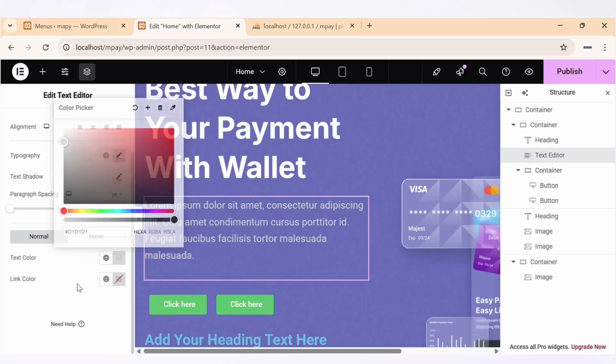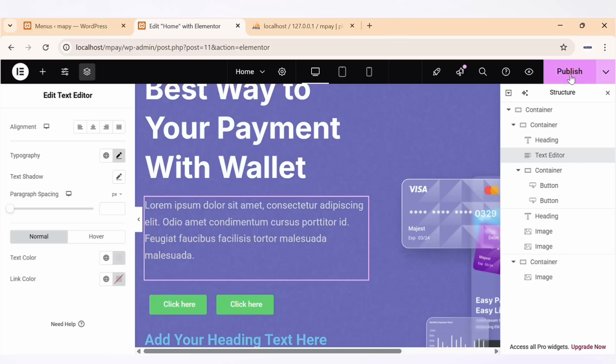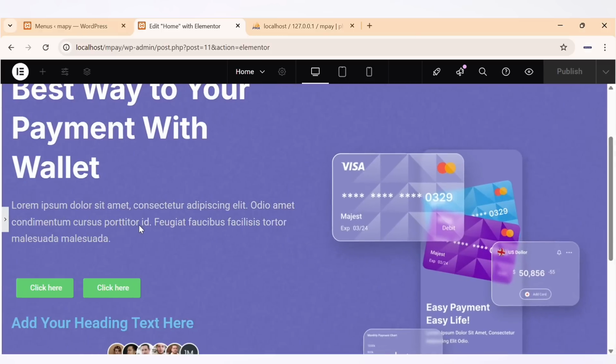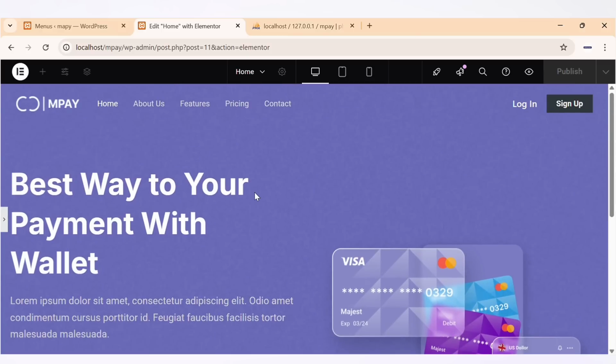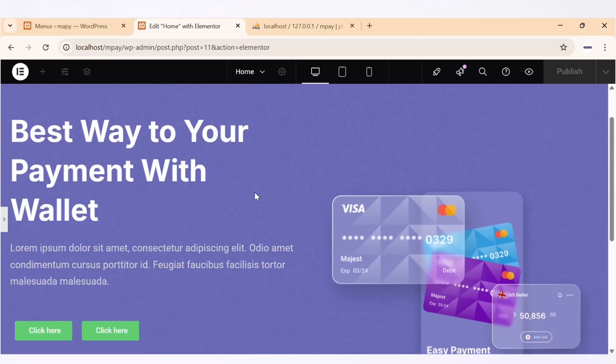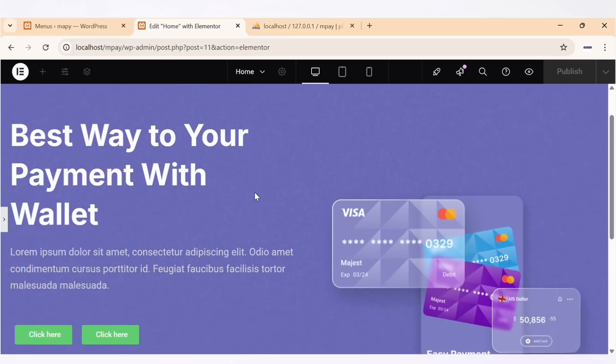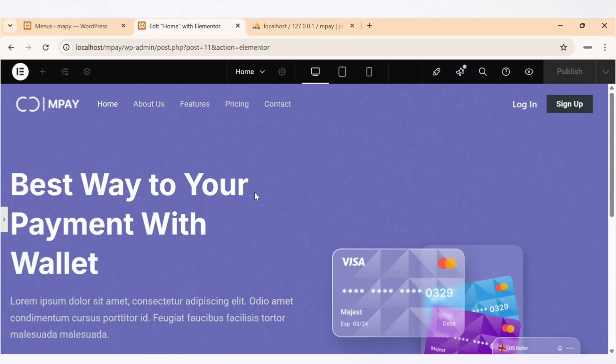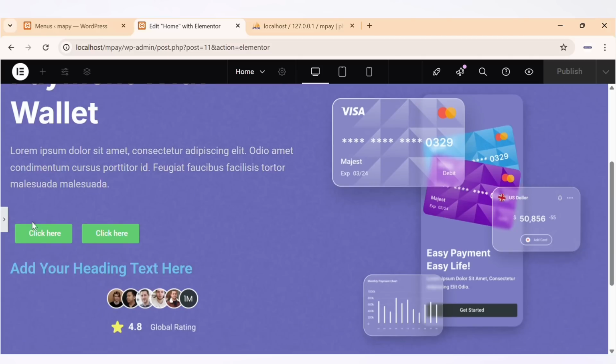Okay, and just click on publish. Let's see how it looks. It looks great. Okay, let's customize the button.